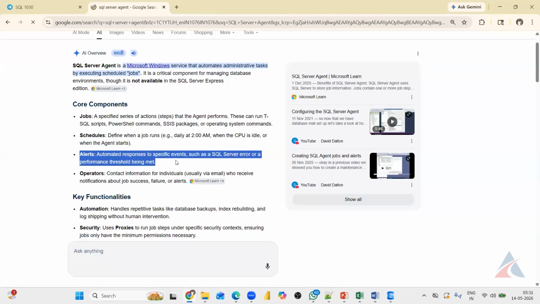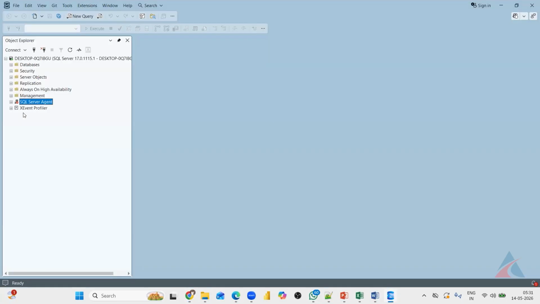In SSMS we have this SQL Server Agent. If you expand it, you will see jobs, alerts, and operators. Under Jobs you can create a new job, and we can define the steps in that job as well. So SQL Server Agent is one of the tools within SSMS used to create and schedule jobs. That is what a job means.